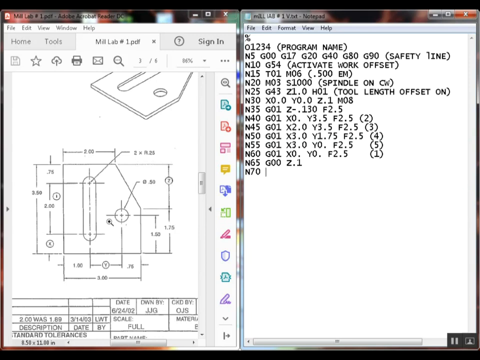Now the G00 can no longer be active, because now all I'm going to do is I'm going to plunge, look over here to the left, I'm going to plunge right here in the location of this slot. Realistic? Probably not. I would center drill, then drill. There's lots of different ways to make slots. We'll talk about that later. But I'm going to give it a G01, okay, and we're going to go Z minus .130 again at F2.5.